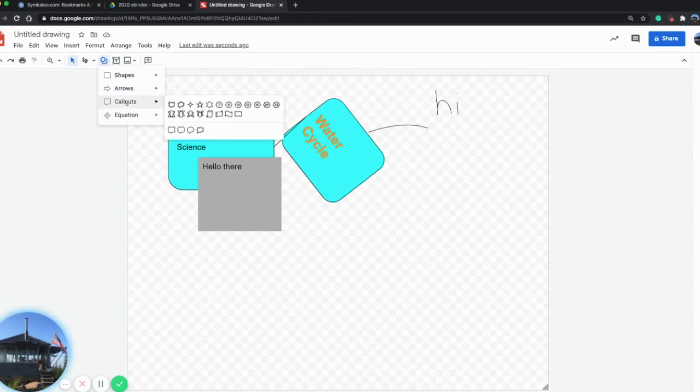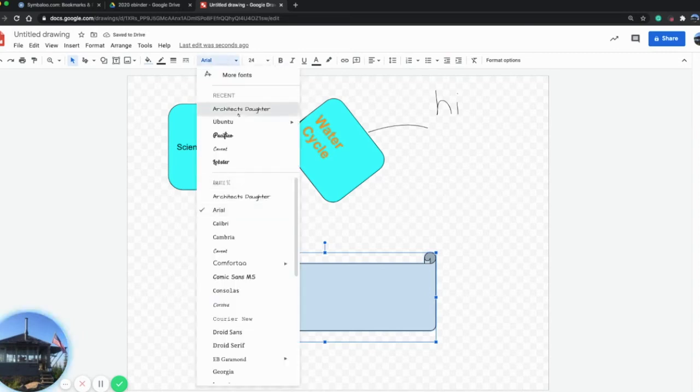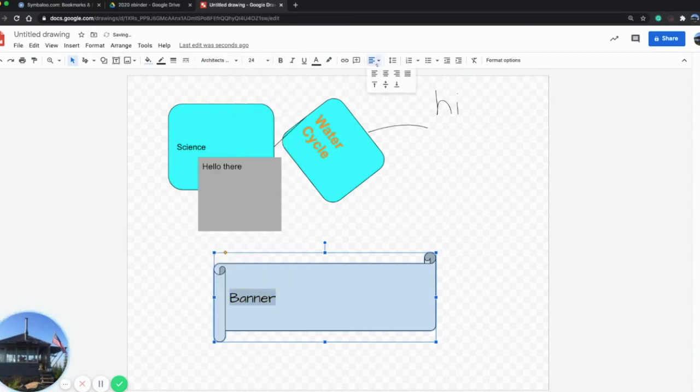There's plenty of shapes. There's some little banners. Banner. I can change the font size. Pick a better looking font. I can make it centered just like I can in Google Docs.